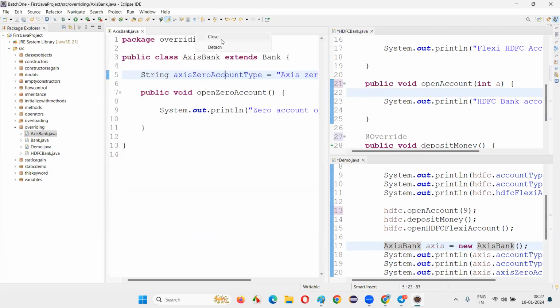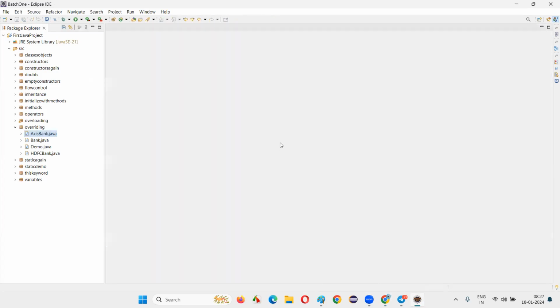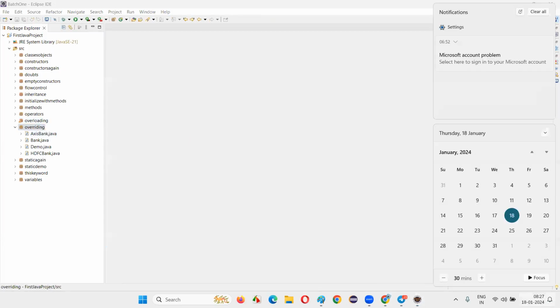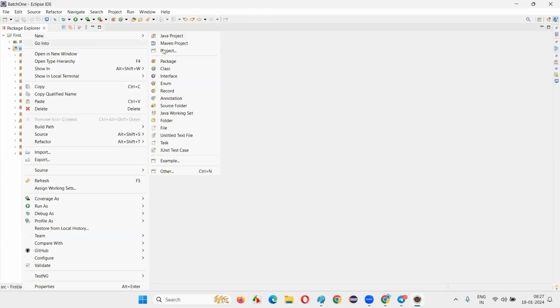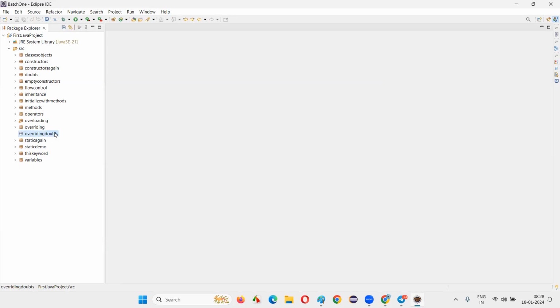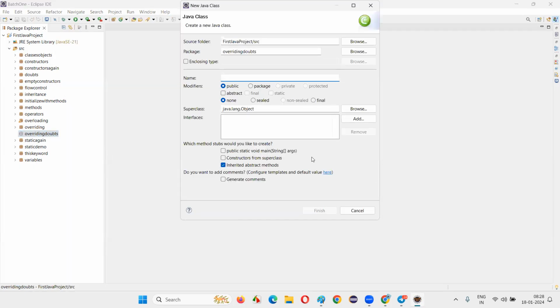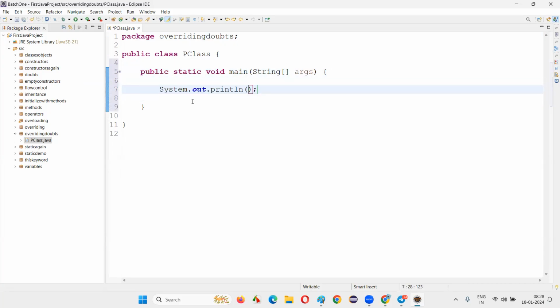Let's try that main method thing. All this code I'll share with you in the Telegram group. Overriding doubts, I'm saying. Now new class. I'll say P class. P means parent class, let's say. Here in the parent class, I'll create public static void main, String args, System.out.println. Okay. So there is a problem here.